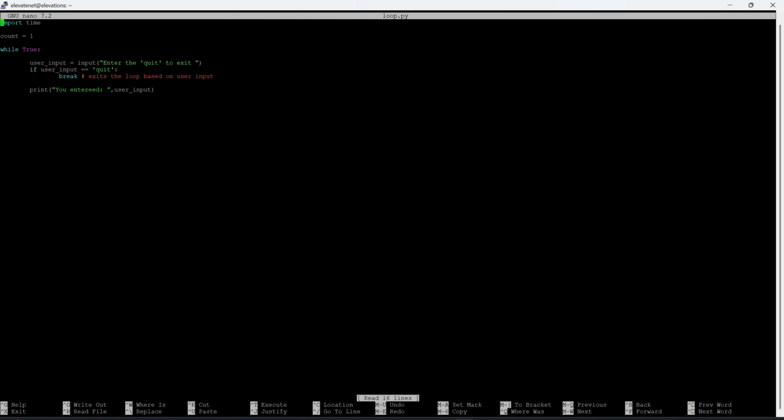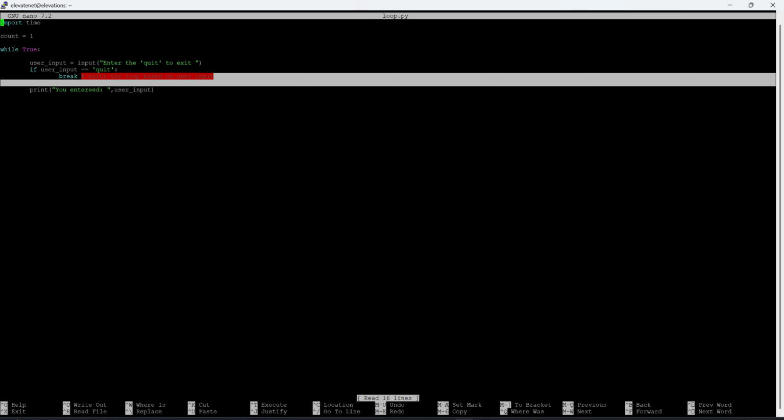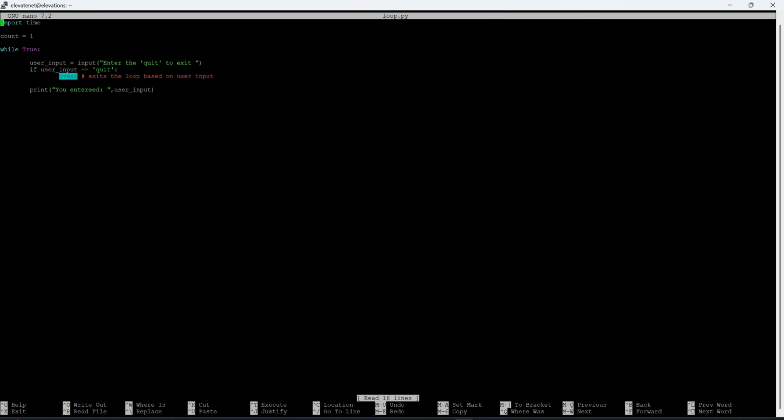So while true basically just means it's gonna run forever. I left the count in there just from the previous version of what we were working on. And then user input, enter what do we want, or enter the quit to exit. So if you actually type quit, it checks that. If user input, which is the variable we established up here, equals quit, then it breaks. Break means exit the loop.